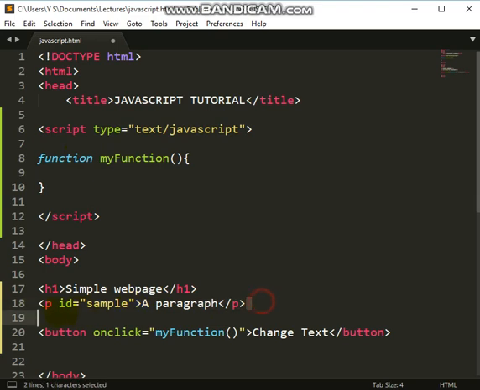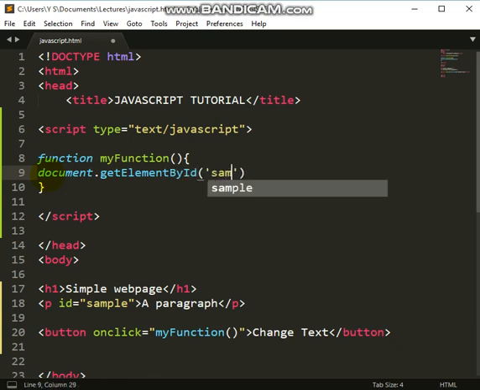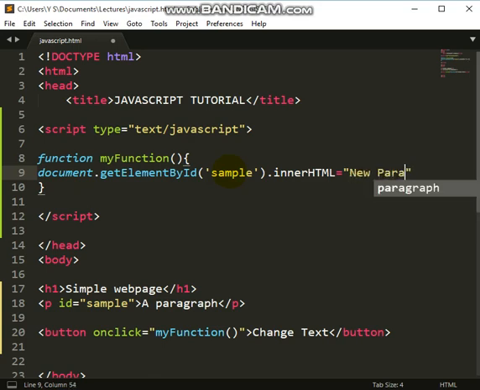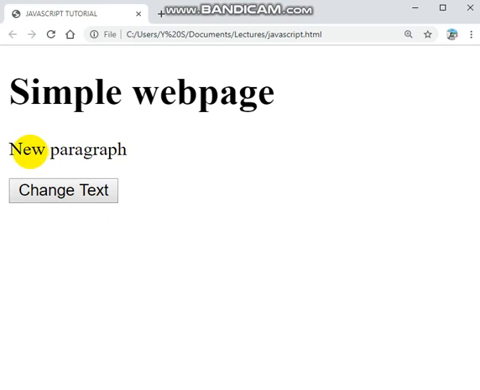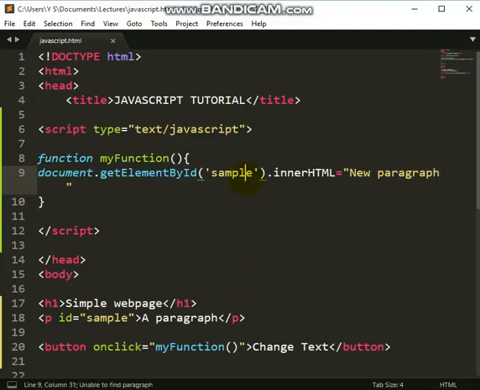Now how do you access this place? That is document.getElementById. So what is the name of that place? Sample.innerHTML. That innerHTML means to access or to modify what is inside, in between the paragraph with ID sample. So let me put new paragraph and run this. Click here. You can see new paragraph. So a simple way. You can see how this works.